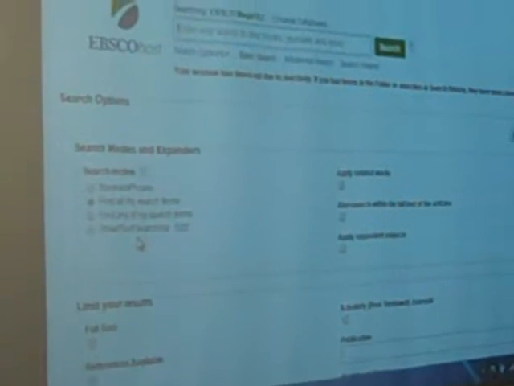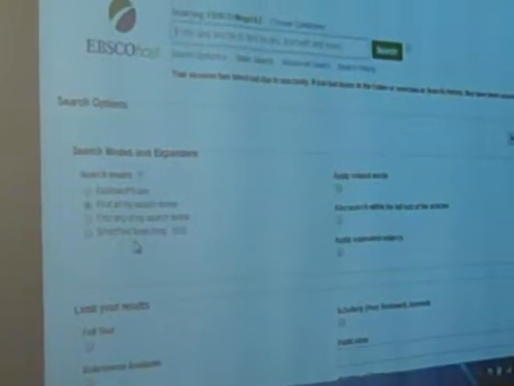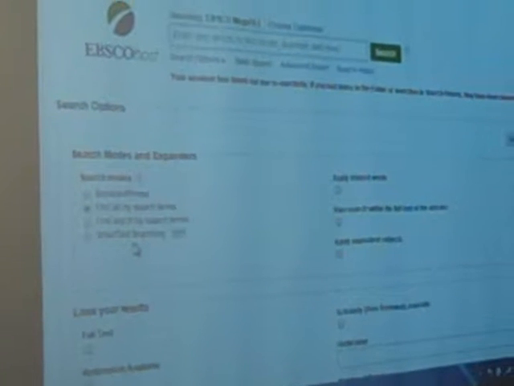But most of you are probably going to choose one of these 2, the Master File Premier or the EBSCO Mega File. Now I'm going to go through the EBSCO Mega File because that's broader than the first one. A couple different things on here.